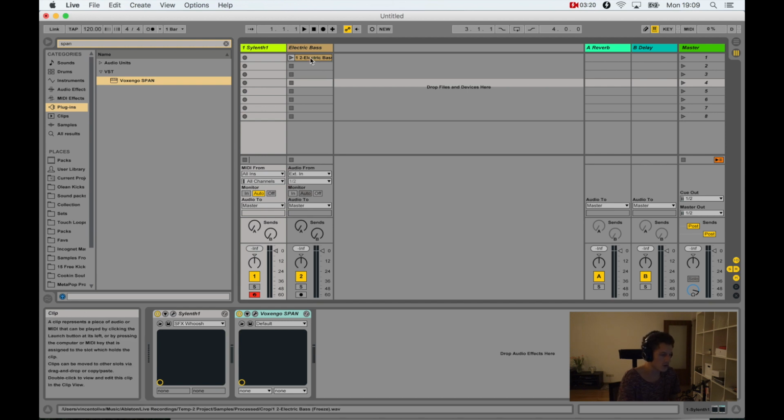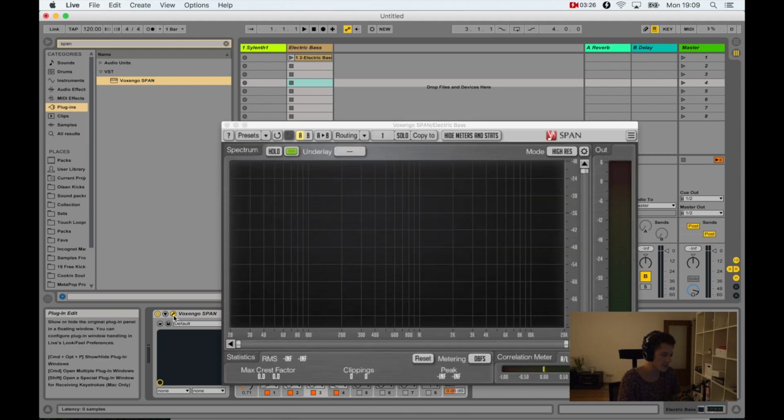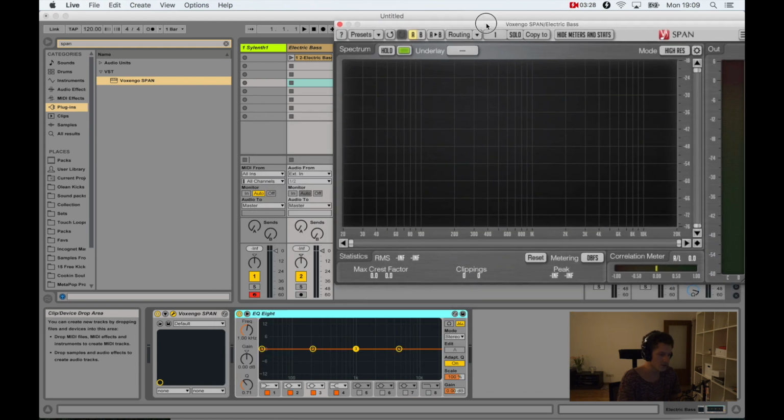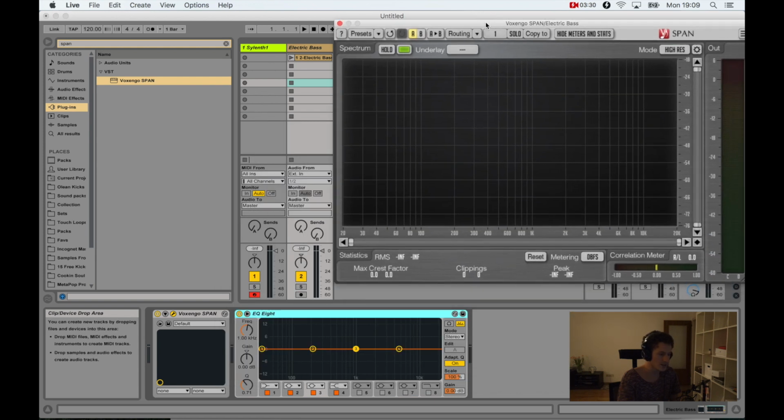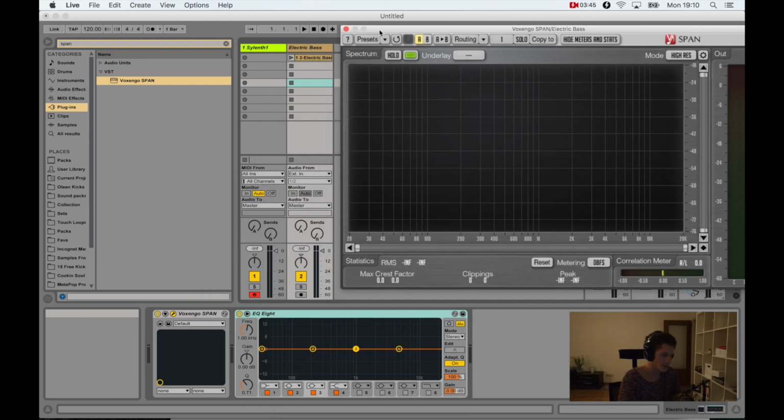So first of all, we're going to be looking at the frequency content of the bass sample which we have, and we're going to be using Voxengo Span for that. Voxengo Span is a spectrum analyzer and it has like a high resolution mode, so it can give you a pretty detailed overview of the frequencies of the sounds you're checking out. So yeah, I'm going to play this sample real quick and we can take a look at what's in there.